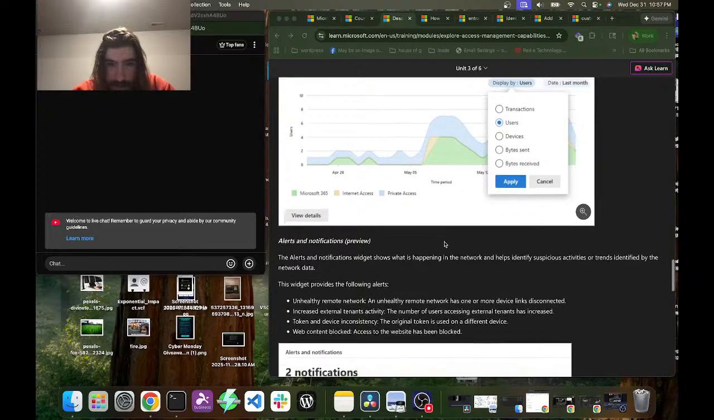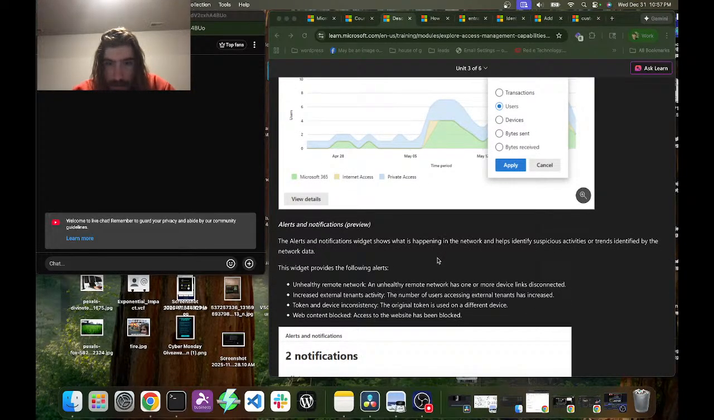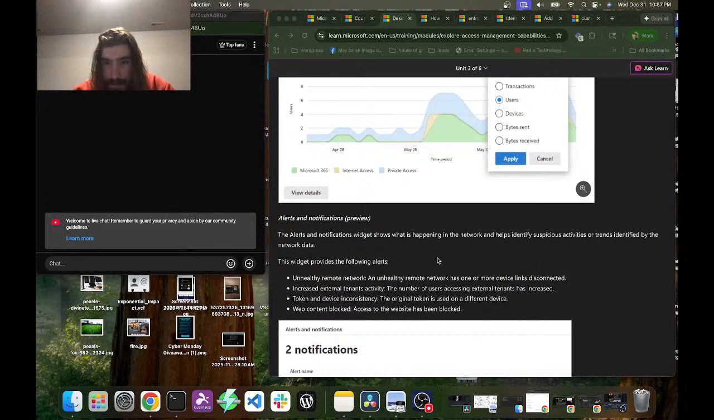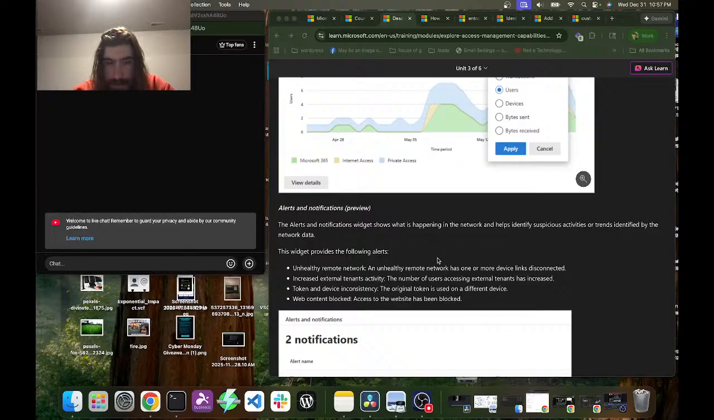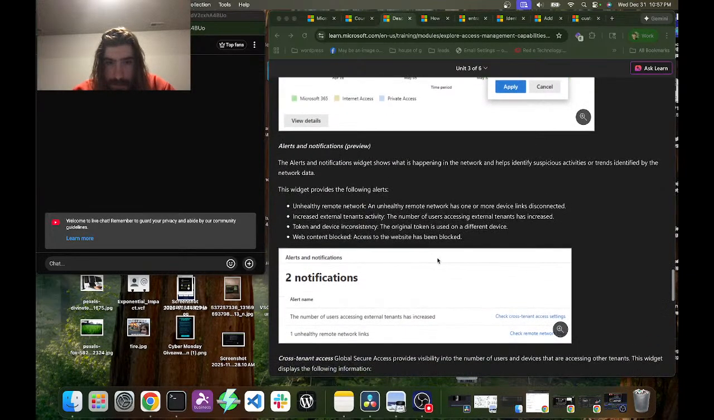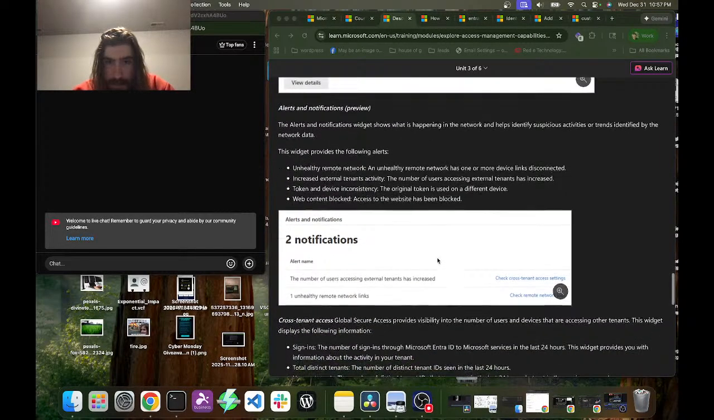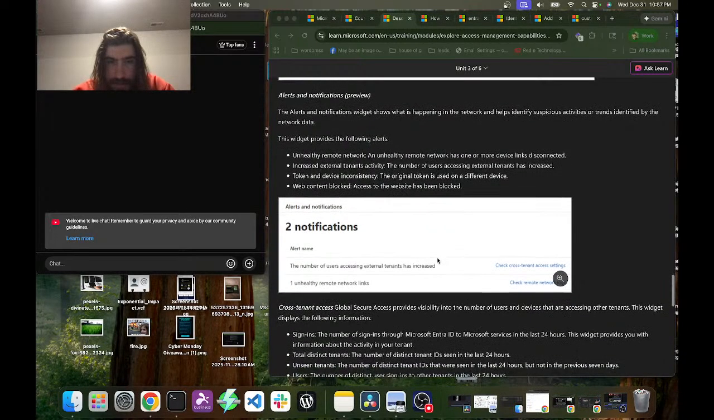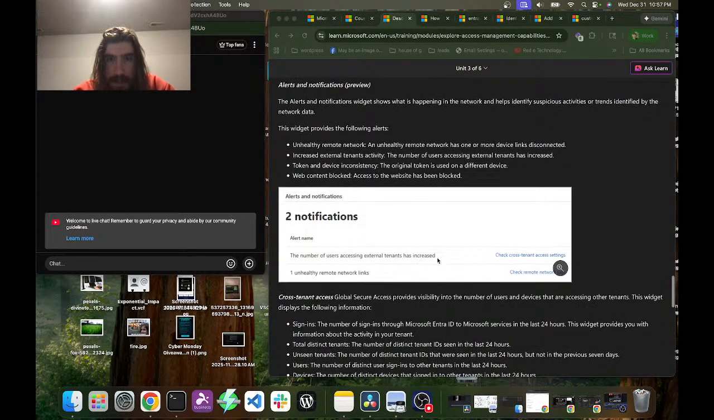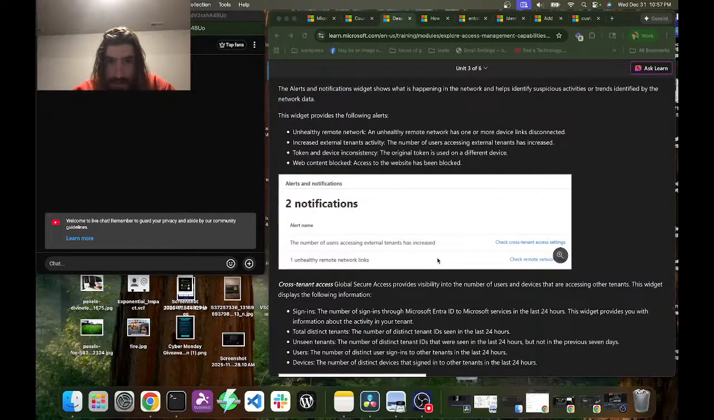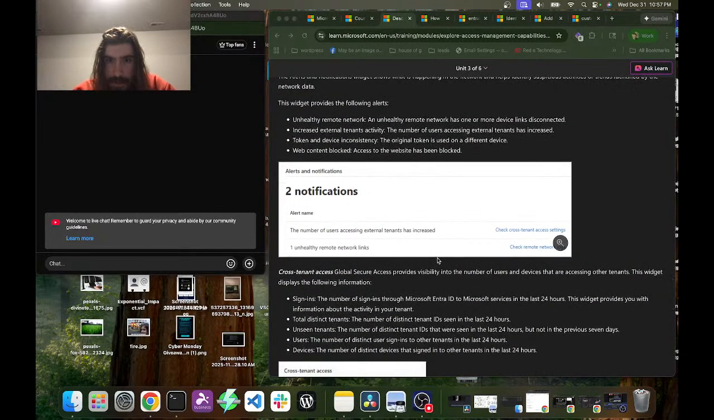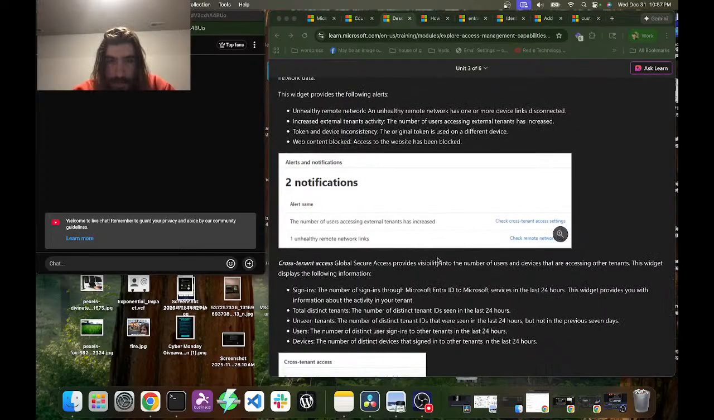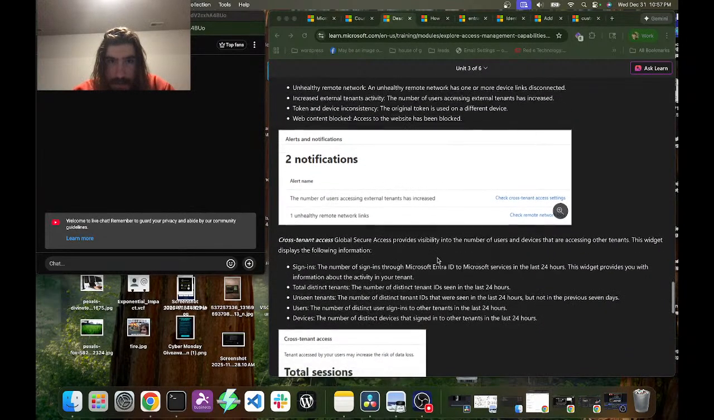The Alerts and Notifications widget shows what is happening in the network and helps identify suspicious activities or trends identified by the network data. This widget provides the following alerts. Unhealthy remote network. An unhealthy remote network has one or more device links disconnected. Increased external tenants activity. The number of users accessing external tenants has increased. Token and device inconsistency. The original token is used on a different device. Web content blocked. Access to the website has been blocked.